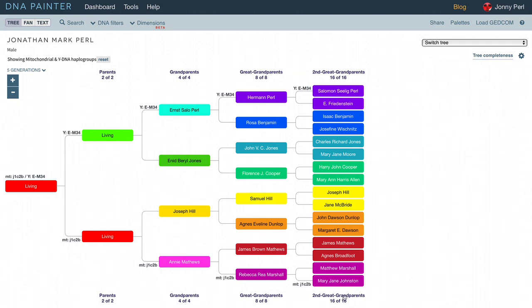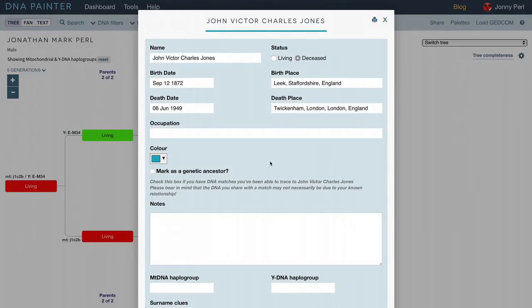Now, next, I know that my grandmother had a brother and he had a son who has also tested, and his YDNA is RM269, one of the most common haplogroups in Europe. So that means I know that John Victor Charles Jones, my grandmother's father, also had this haplogroup, so I can add that into him.